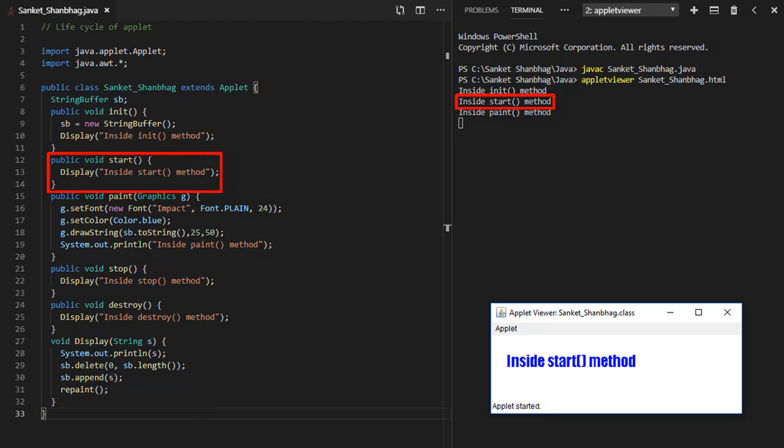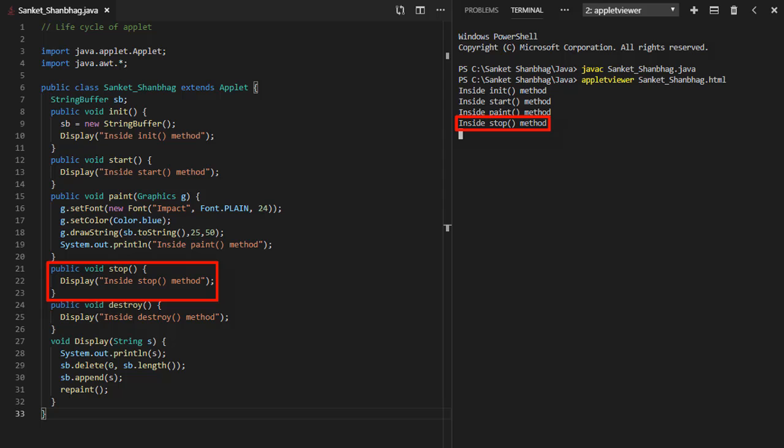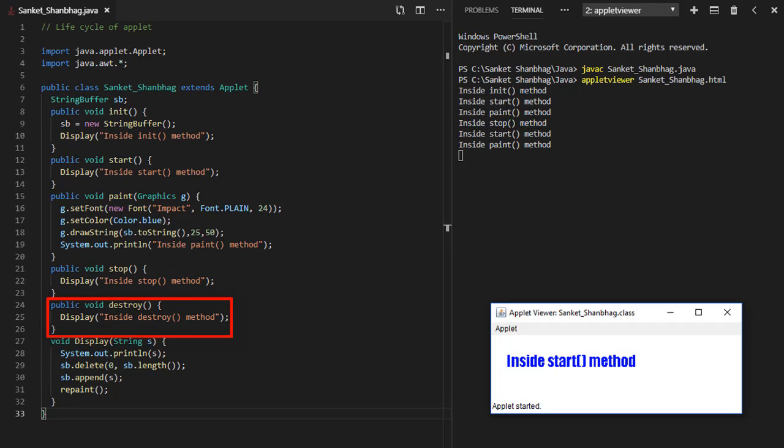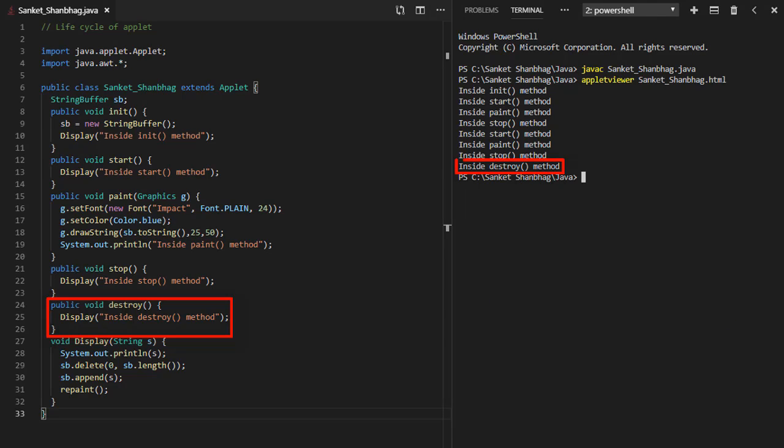Start method is called automatically after init method. Paint method is invoked after start method or whenever repaint method is called. Stop method is invoked when applet is stopped or applet is minimized. Destroy method is invoked when applet is closed.